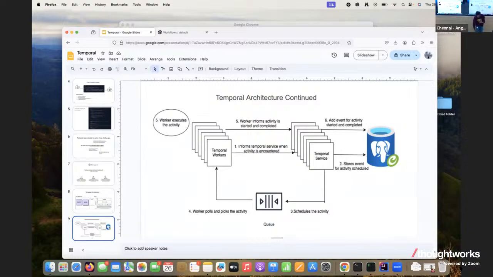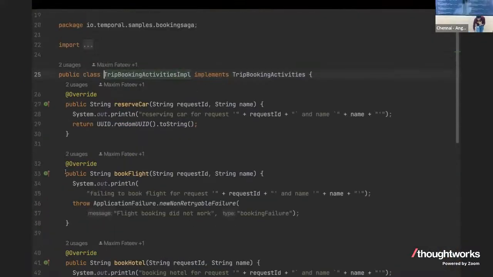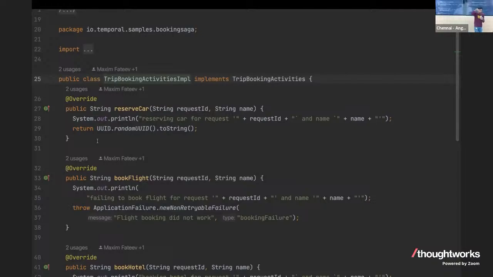So basically, if you see the code, suppose you are calling this reserve car somewhere. When it encounters an activity method, your worker will tell Temporal that it has encountered an activity. Temporal will put that in the queue, and then again one of your workers will pick that and execute it.